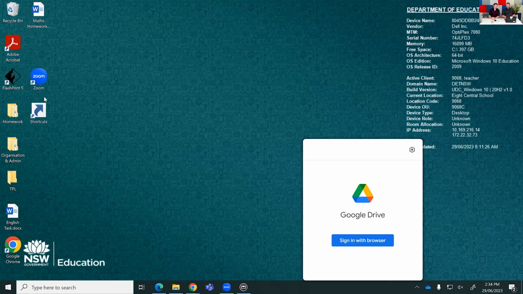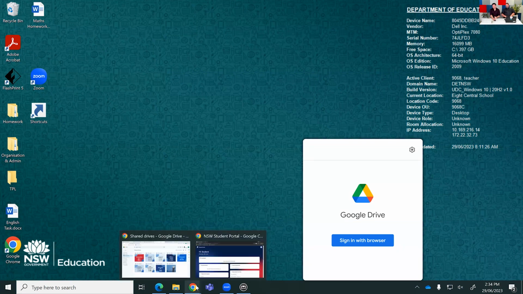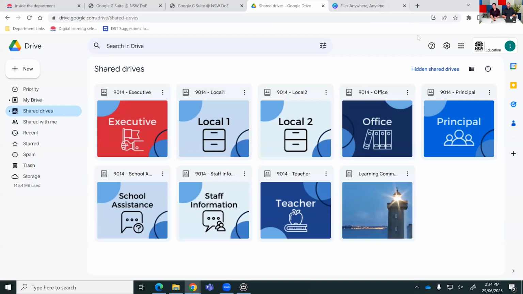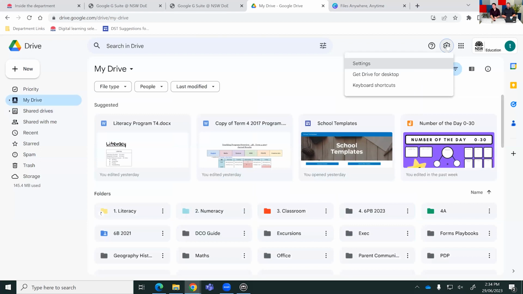The other way of getting it is from the web view. If you want to jump back there briefly, Adam, at the top of your screen is a little cog. Click on that little cog and it says Get Drive for Desktop. This is the option you want to use from a personal device, not from a school image device. You would say Get Drive for Desktop.